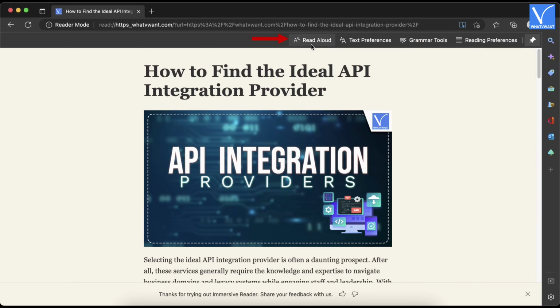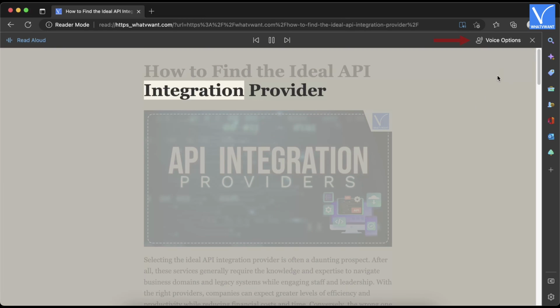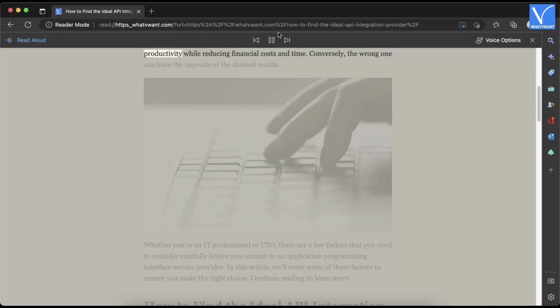Later, click on the read aloud option to start reading out the text. Each word will be highlighted while reading. Click on the voice options available on the top right corner. An options list will open. From there you can modify the voice and voice speed. That's it, this is how you can use Immersive Reader.